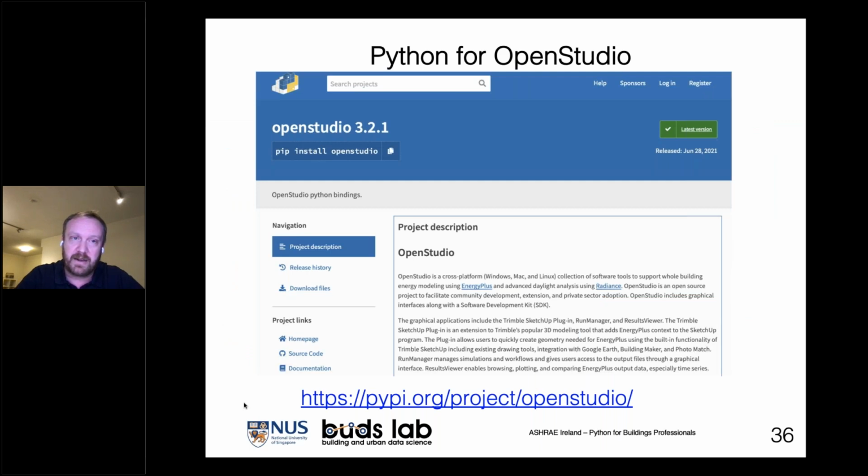OpenStudio, some of you might know of, is an open source platform developed by a lot of the labs in the US to use EnergyPlus. You can now also interface with OpenStudio. You can automate various things. You can basically plug into the way OpenStudio works using Python.